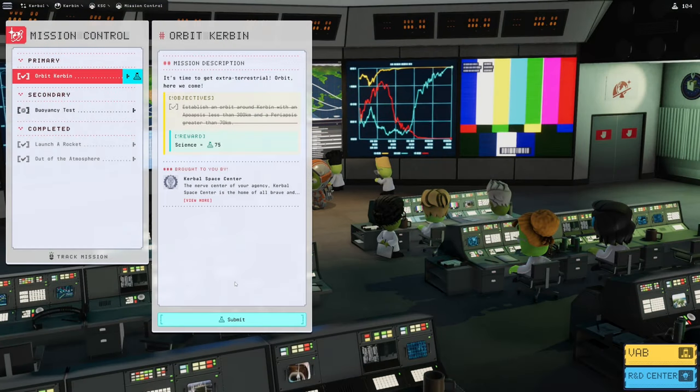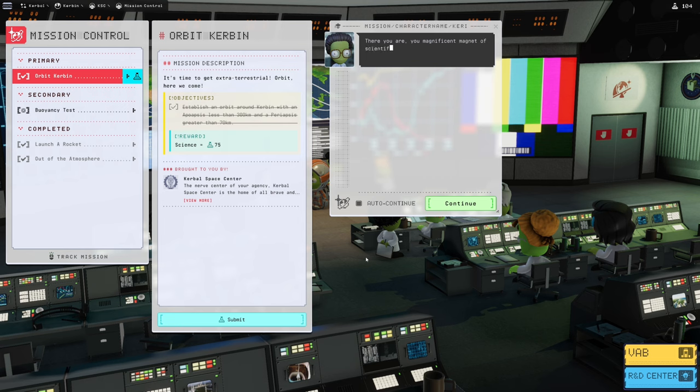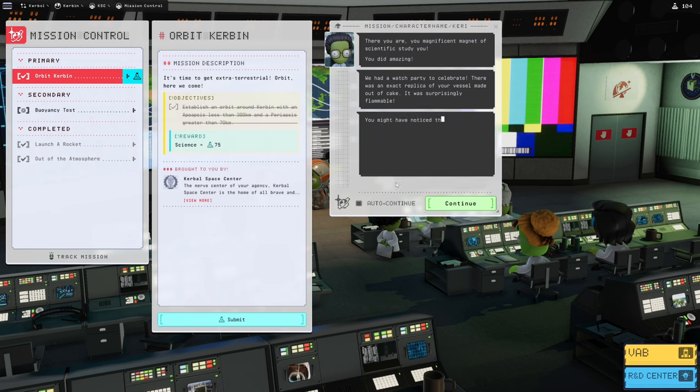Orbit Kerbin. There you are, you magnificent magnet of scientific study. You did amazing. We had to watch. We had a watch party to celebrate. There was an exact replica of your vessel made out of cake. It was surprisingly flammable.